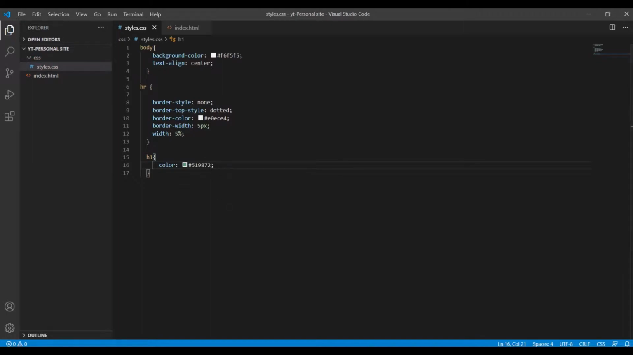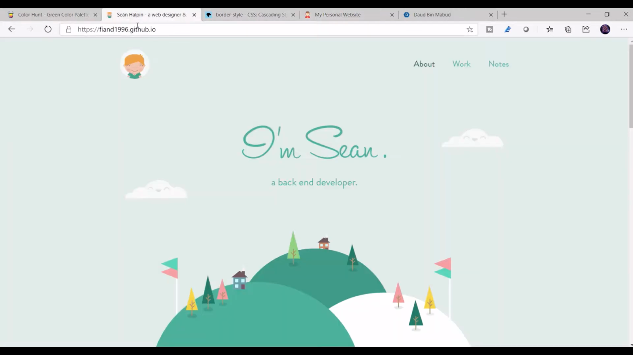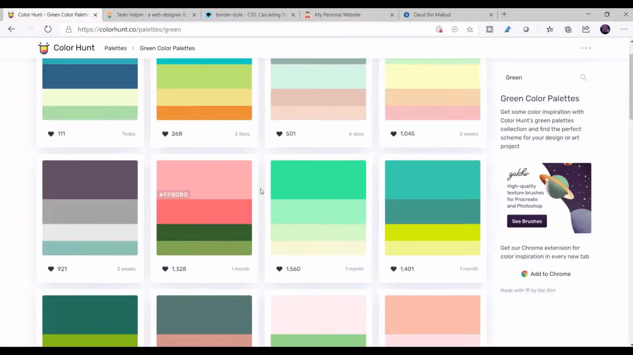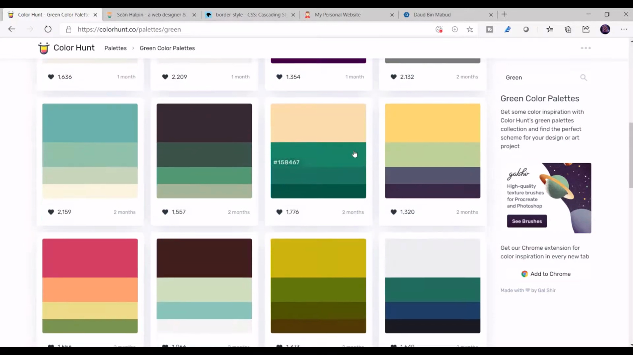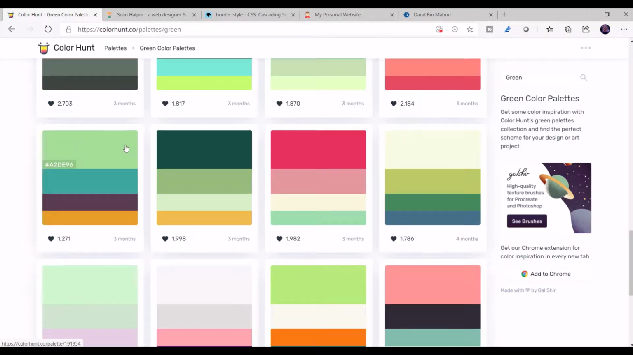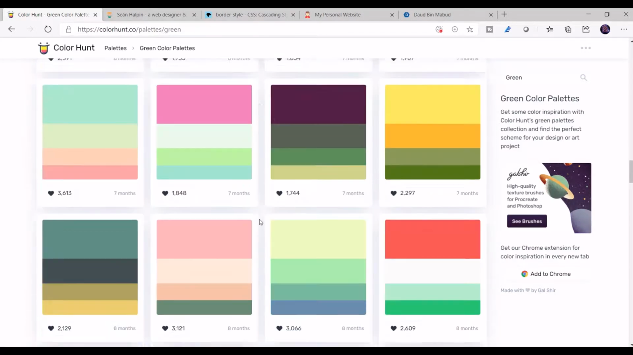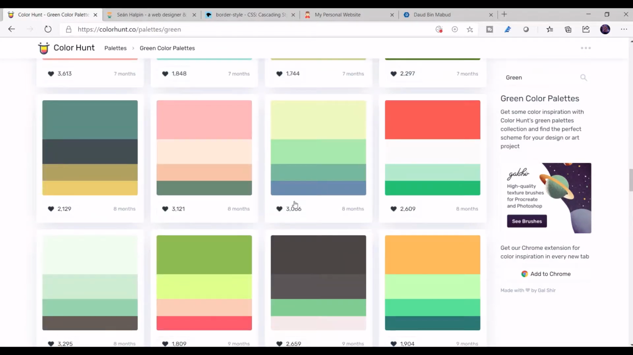Save that and go to our browser, our personal website. I think that works well compared to Sean's, but I think that doesn't. Let's take some more green color so that it looks mild. Mild green. Searching in front of you is kind of boring, I understand, but please bear with me.